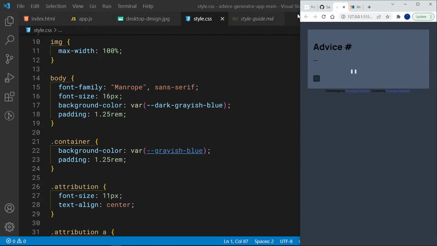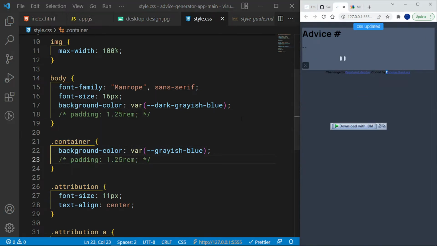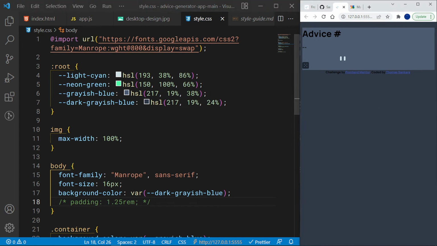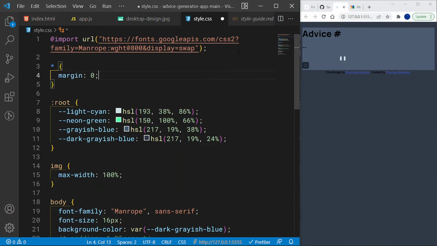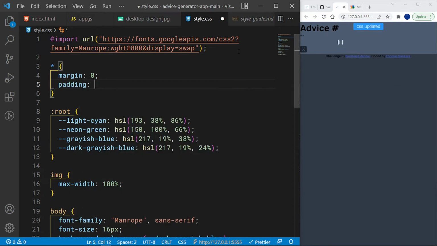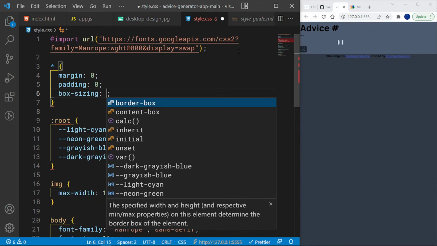Now let me explain what we were doing in our CSS. Let me remove this padding, and this padding. Now look at this. Actually, I've just realized that I haven't reset everything. So let's go ahead and reset the margin to 0. Look at this. Set the padding to 0. Look at that. And then let's set the box sizing to border-box.